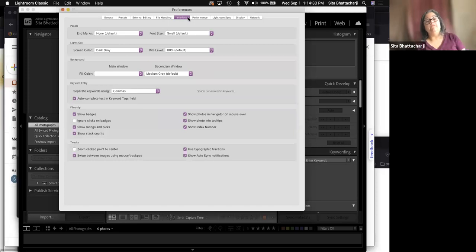Interface. These are controls for how the image appears to you in Lightroom. I just use the defaults pretty much. I think the default for the screen color behind the image is actually medium gray, and I put it to dark gray. It's whatever you prefer, okay? But they're like the fill colors and so on.